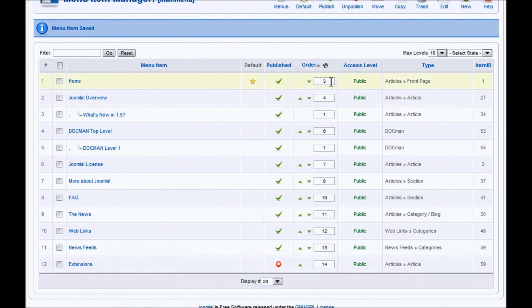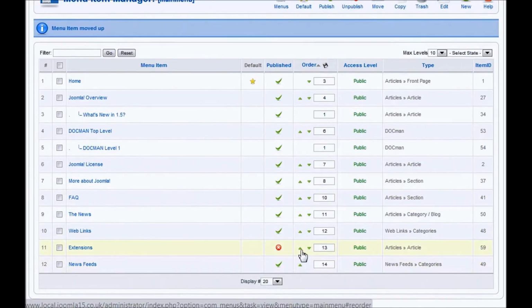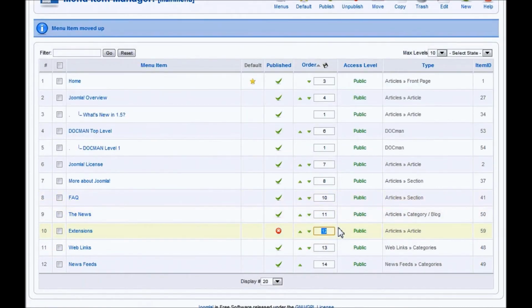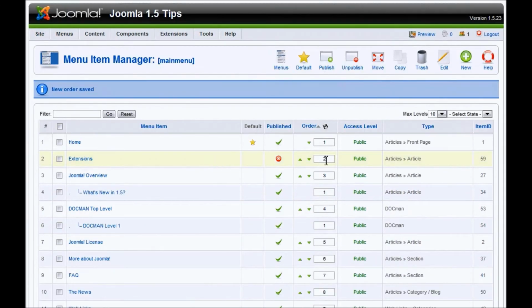Sometimes it's a bit of trial and error. You can keep on clicking the up arrow, but that could take a while if you kept on doing that. So instead I'm going to look at the order here, and I think that if I type in 4 and then go up to this save order, then it might appear in the correct position. And yes, it does. There we go.